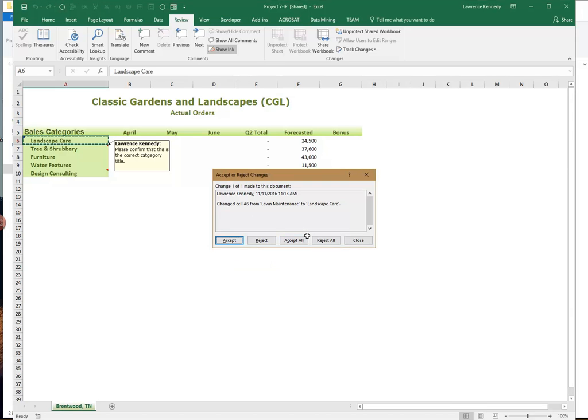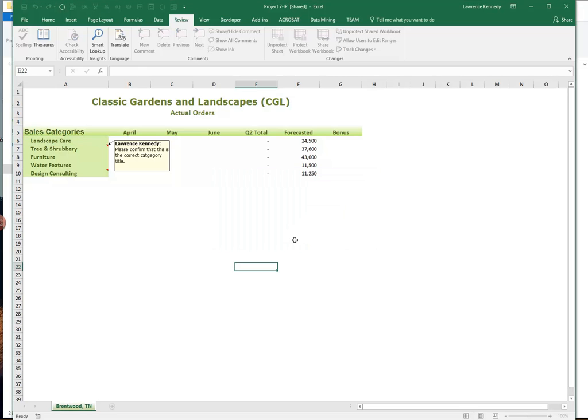So when I select OK, it tells me the changes that were made from the original. So you can see cell A6 had been changed, lawn maintenance to landscape care, and that's fine. So here I'm going to accept all changes, and that's done. So now I'm going to move on to 16, where I'm going to unshare the workbook and incorporate the comments. So first you need to unprotect the shared workbook. So select unprotect, and that's done.